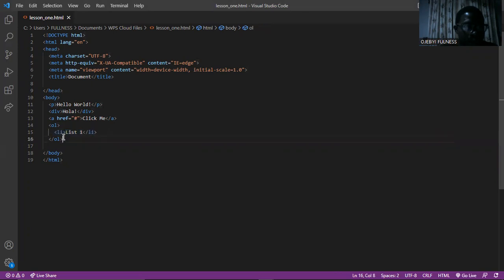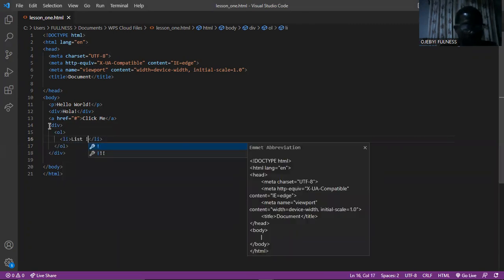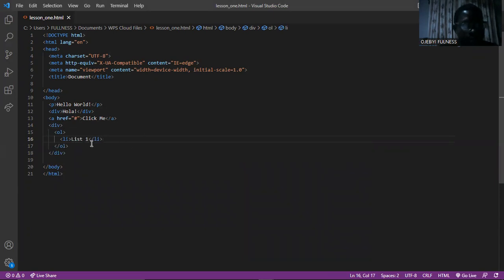Okay, let's just create a div, and then we have OL. Inside the OL we have li, list one. So li is nested in OL, and OL is nested in div, and div is nested in body. So that's how it works. So that's just what nested element is all about.